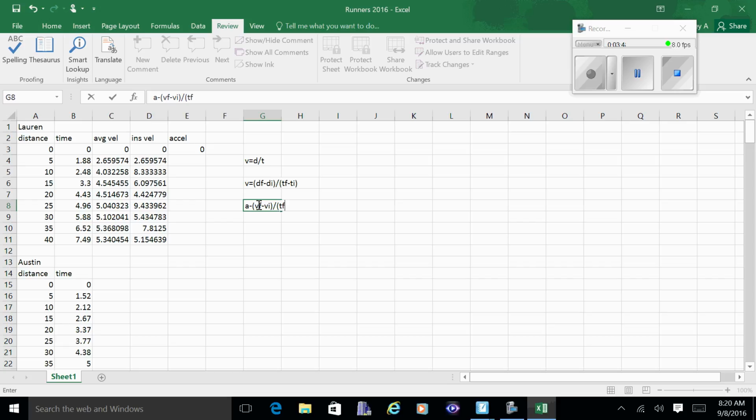So if you come up here to, once again, the E column for acceleration, I'm going to tell the computer I'm putting in a formula with an equal sign. I now have to go to my instantaneous velocity column. This is the D, and I'm going to say, okay, I want to know the instantaneous velocity between the 0 and the 5-yard line. Well, that's the final velocity would be in cell D4.